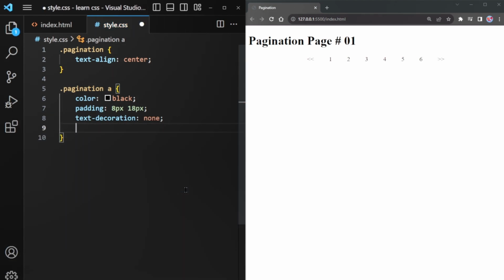If we want to add space between the links, we can use the margin property. We'll set the value to 0 pixels for top and bottom spacing, and 4 pixels for the right and left spacing. This way, the links will have a little space between them.